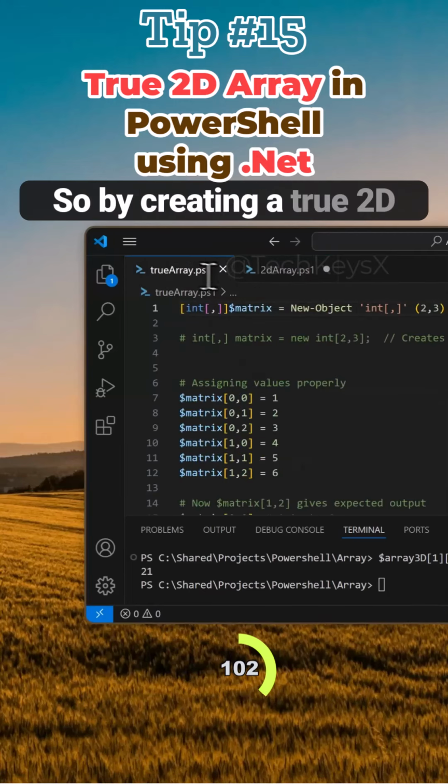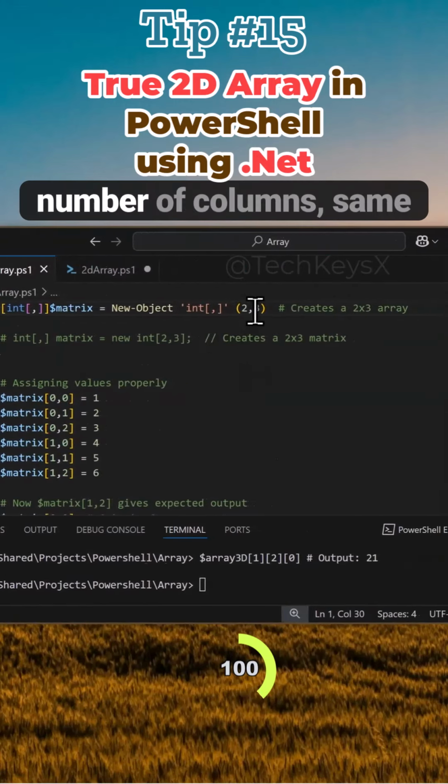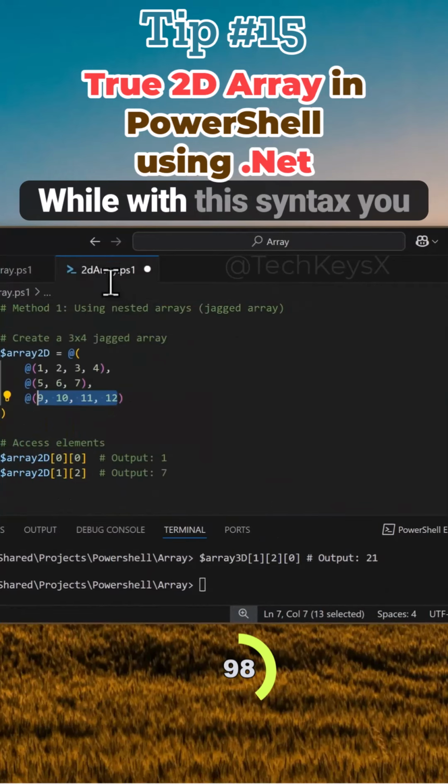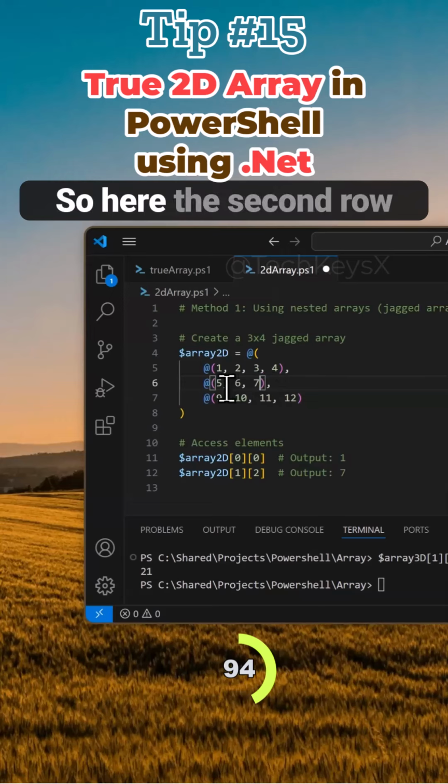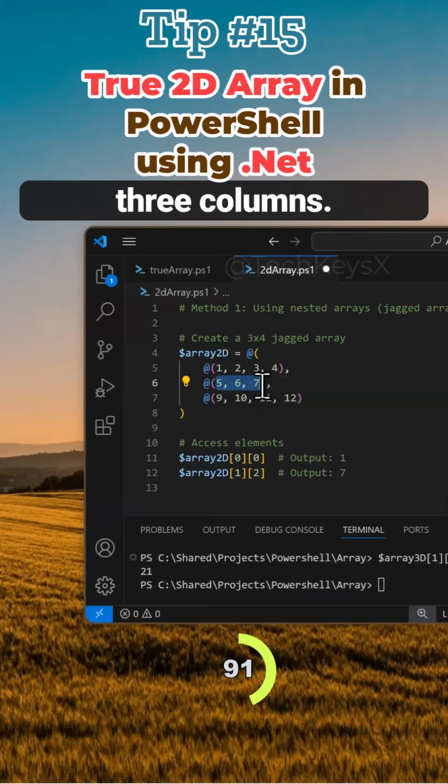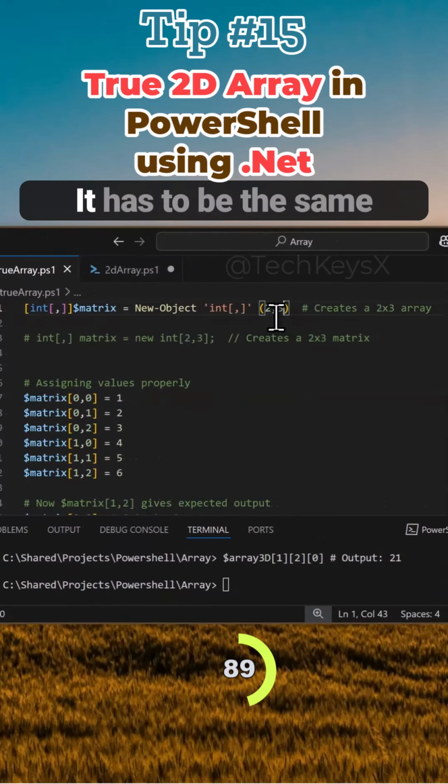So by creating a true 2D array, you get the same number of columns, same number of rows, while with this syntax, you can actually have a jagged array, which has elements of different lengths. So here, the second row actually only contains 3 columns, but with a true 2D array, you cannot do that. It has to be the same length.